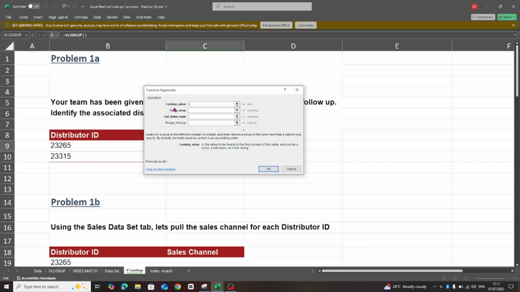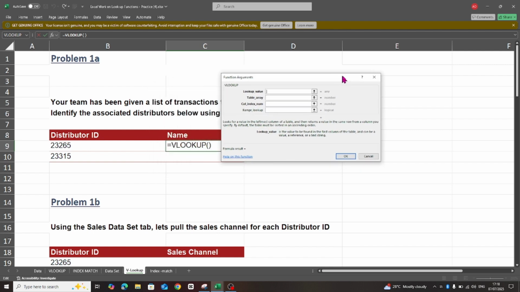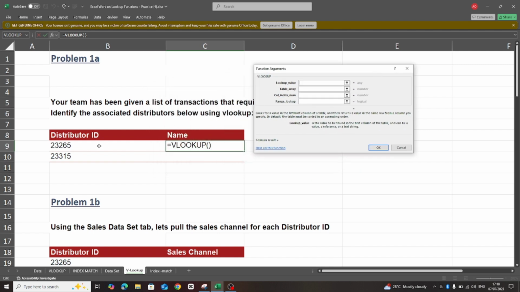Now you're asked for the lookup value. What's the lookup value? It is the value you want to look up. For instance, you have an ID, a name, and things like sales and revenue. So what do you want to look up? This is the only information you have, the distributor ID. You want to look up this ID. You want to know who has this ID. All right, so you click on it.